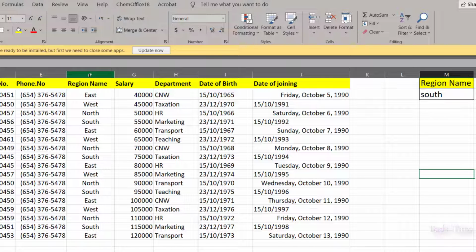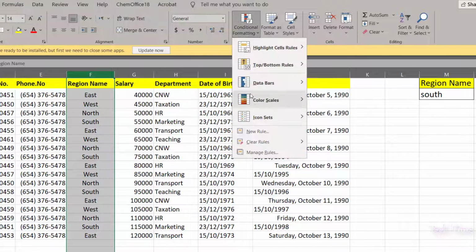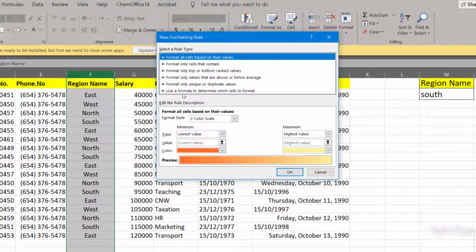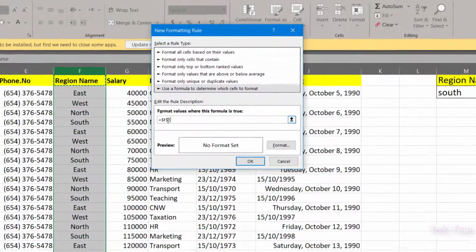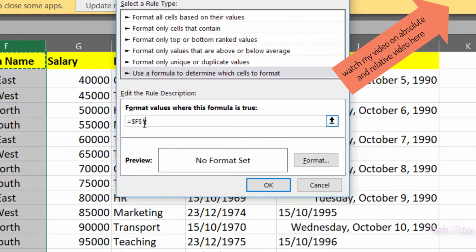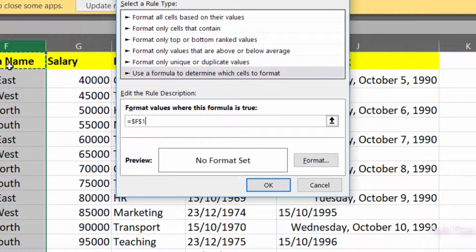Let's select this F column, go to conditional formatting, click on new rule, and here use a formula to determine which cells to format. Let's click on this F column, and here you can see this F has a $ sign around it. Anything with a $ sign means it's absolute, which means this won't change. But if you see, this one is actually representing the row. This is the first row. Since we want rows to change, I'm going to remove this $ sign from behind the row.